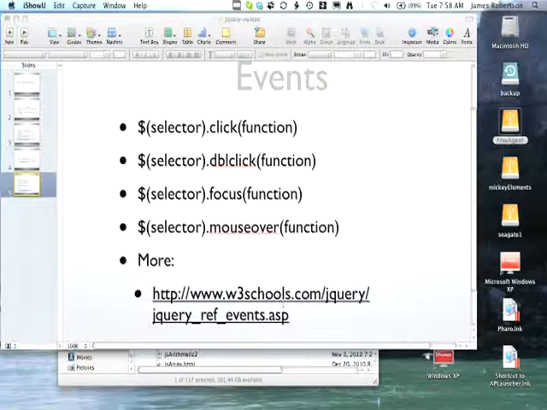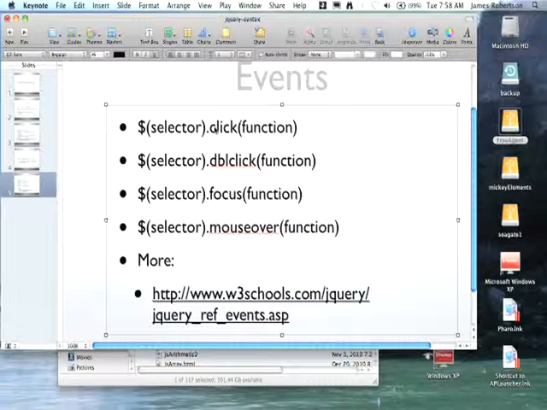If you go to the W3 Schools, you can look up a reference to all of these, so there's a ton of events you can handle. But the basic form is this: jQuery selector dot whatever function, and then followed by your function.